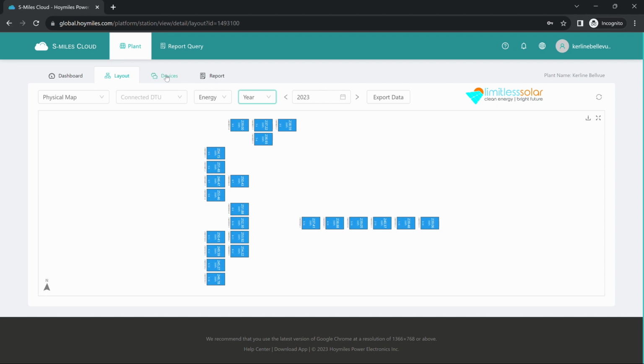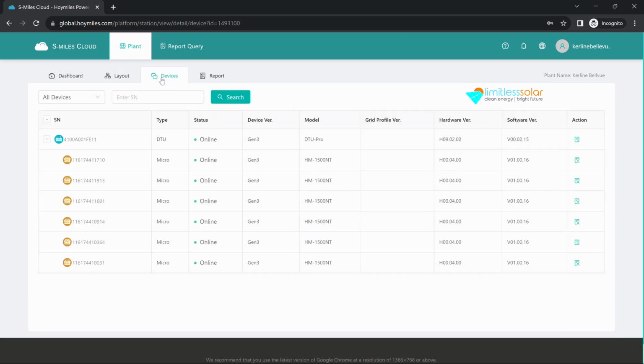So now we're going to go back up to the tab. We're going to check our devices. Once you click on your devices tab, this is where you're going to see the actual brains and operations of the system. This is known as the DTU. The DTU is a white box with antennas that will be inside your house next to your router, plugged into the internet. This is what's sending a signal to gather all of this information from your solar panel.